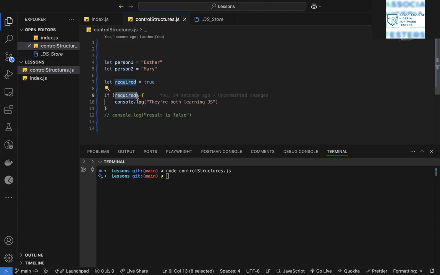How do I now make false? Do you understand? All I need to do is add the not operator. If you want to read it in English, it's like "if not required", which basically means if it is not required, then go in and do this. So what I've just done here is turn this true to false.